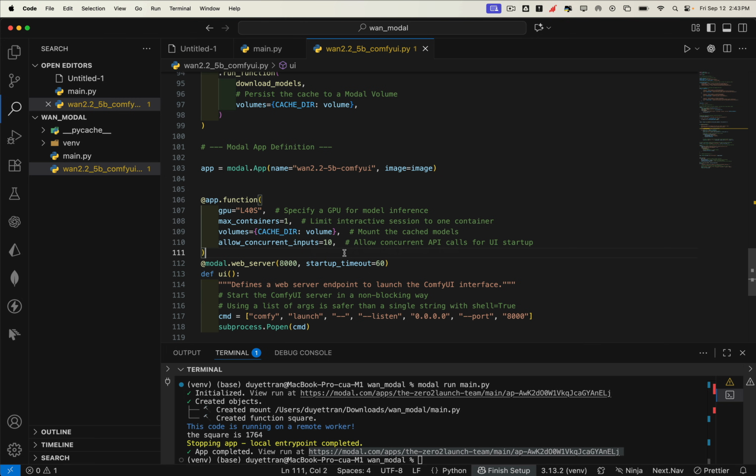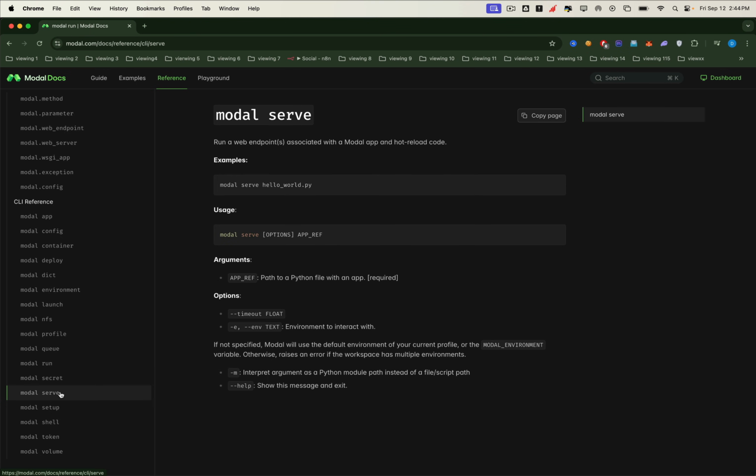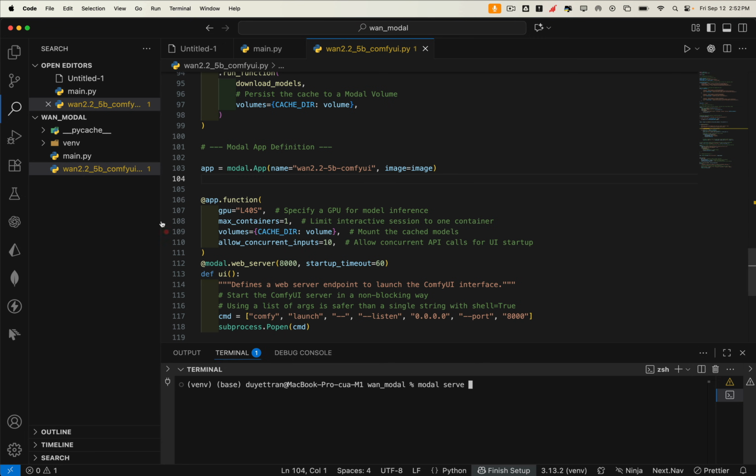Alright, now let's make the Modal platform run our file, specifically to download ComfyUI with the Wan 2.2 5b template, and deploy it on a dedicated Modal URL domain at port 8000. Last time, we used the command modal run to execute a specific function, but this time, since we want to run a web endpoint for our Modal app, we'll use the command modal serve instead. So let's go ahead and run the command on our file.